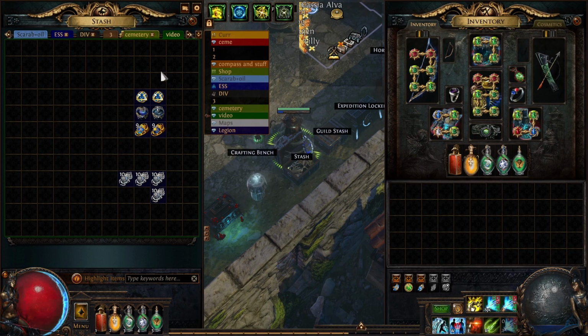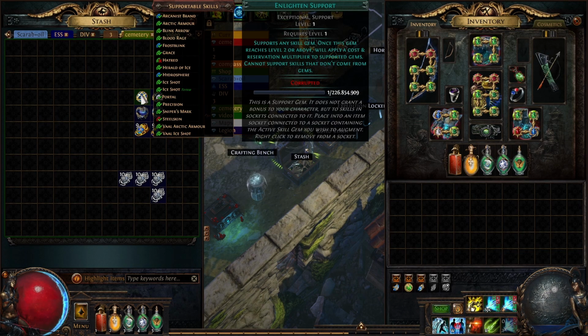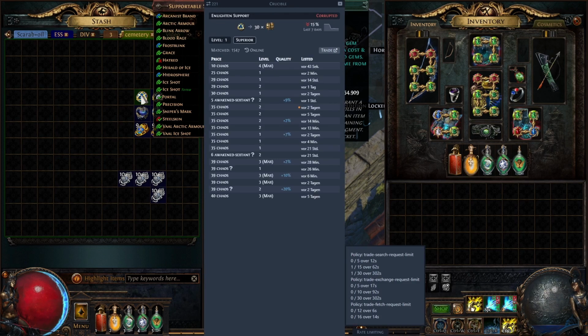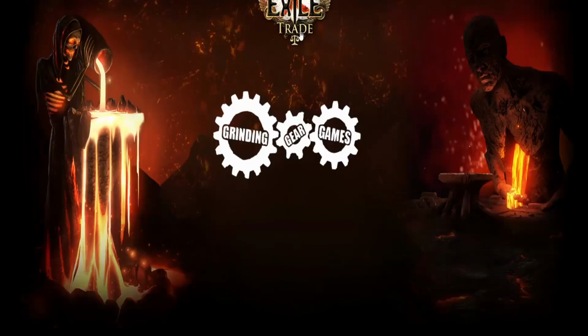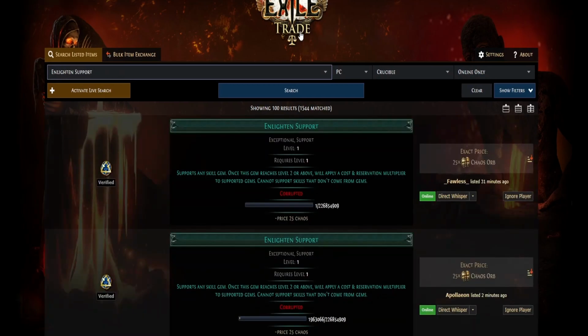Or you can use an overlay, which I highly recommend because it saves you a lot of time. I personally use Awakened PoE Trade. This program has a lot of good features besides price checking and is easy to use. Let's say I want to price check this enlightened support. I'm gonna press Ctrl D. Now it shows me the prices. I can also click this and go directly to the trade site.